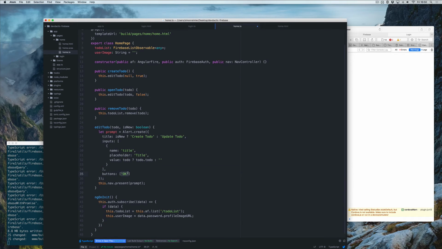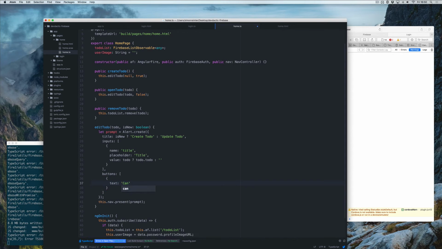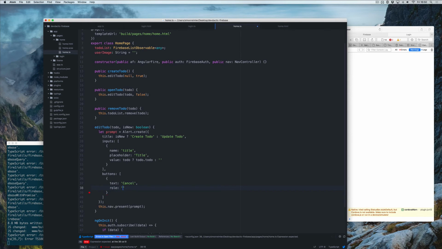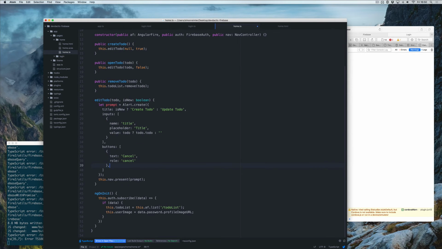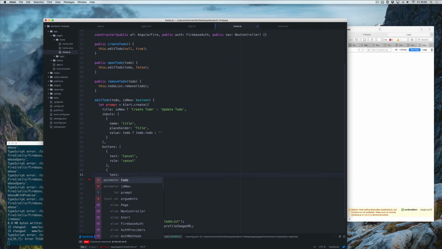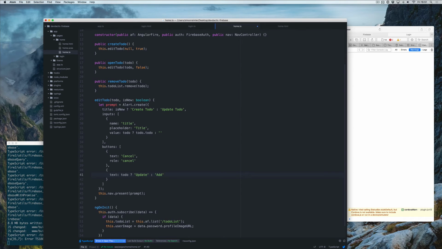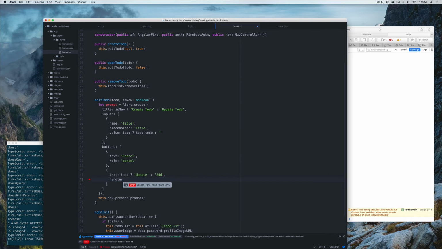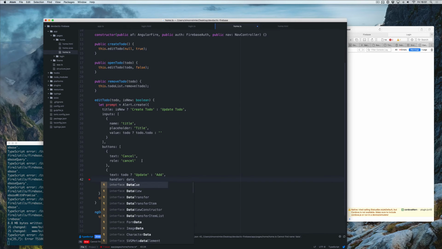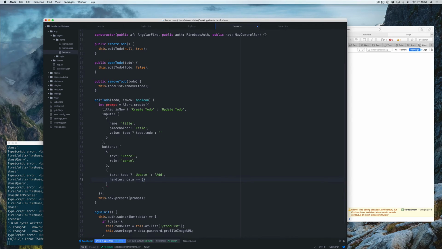The buttons is a bit bigger array in this case. So first of all, let's have a cancel button, and surprise, the role of this button, guess it? Yes, it's canceling stuff. But the other button is the interesting one. So again, we make the distinction between the to-do is set and not set. So if it's set, the button should obviously read update. Otherwise, it should be adding the to-do. And for this button, we can specify a handler for the data. So the cancel button will simply cancel the alert view, but this button will have a handler for the data.